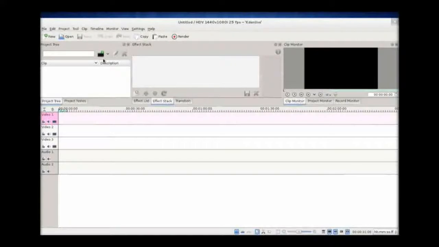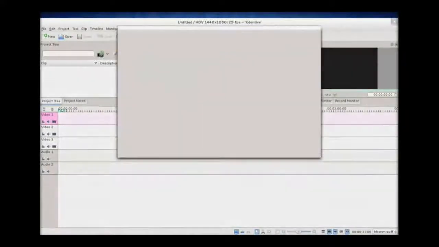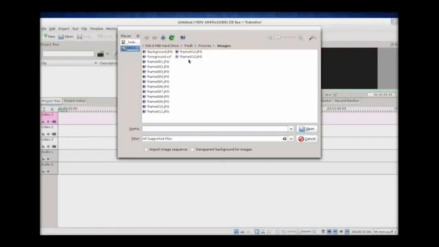So I click again on the Add Clip icon. Now there's a nice quick, easy way of doing frame animation import in KDEnlive, and that's to click on the first frame of your animation and then check this import image sequence checkbox. Okay, and then click on open.